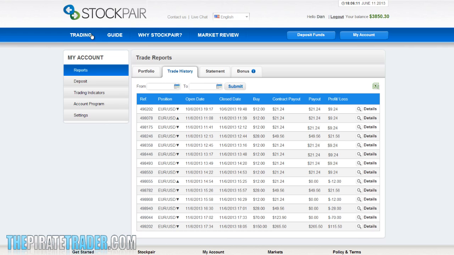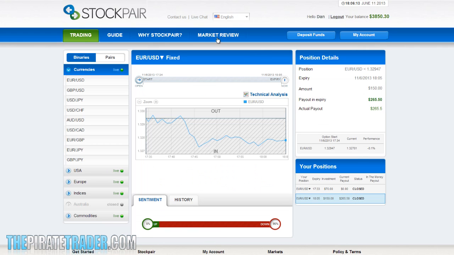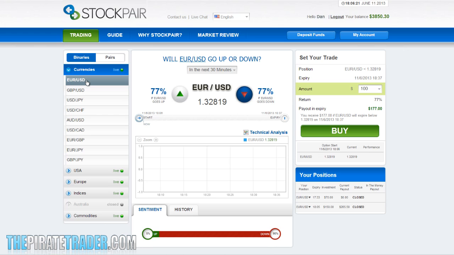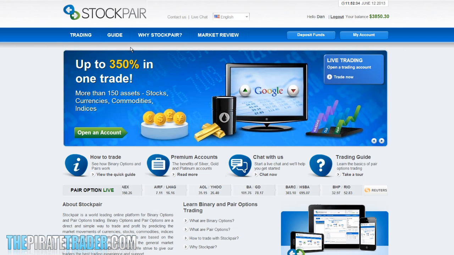We'll go back up here, we'll take a look at my account balance. It is automatically updated, and now I have a balance of $3,850.30 using my strategy.